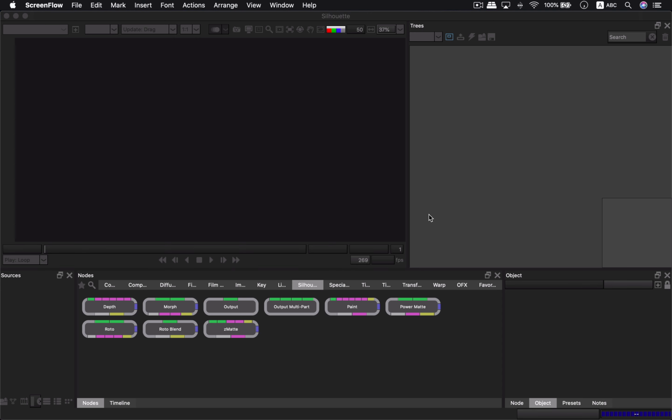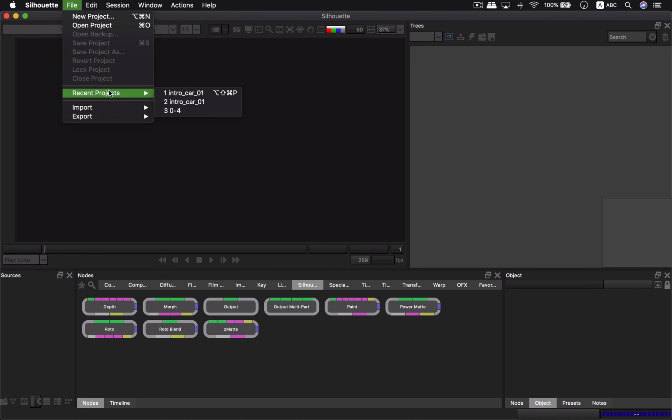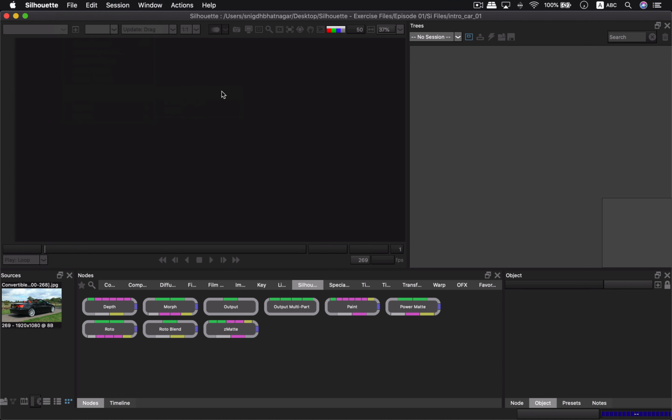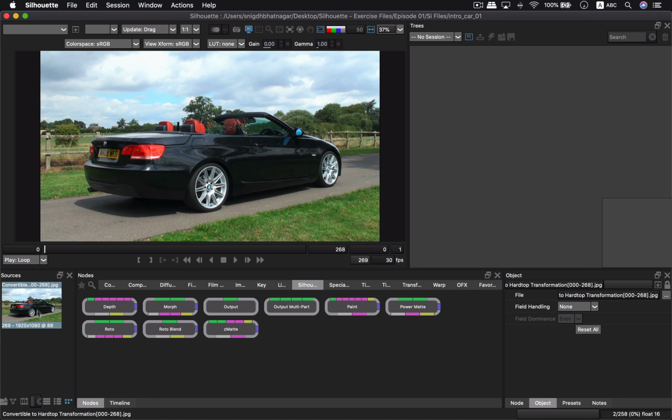The first thing that you see when you open Silhouette is nothing but a blank interface. Now I'll make an attempt to go over the basic interface components so that you become a little more familiar with how you're going to be working inside of Silhouette. I'm going to start by going into the file menu here, and I'm going to open up our last project, which was this car that we had seen in the last episode.